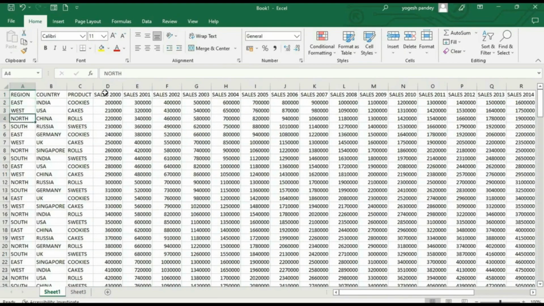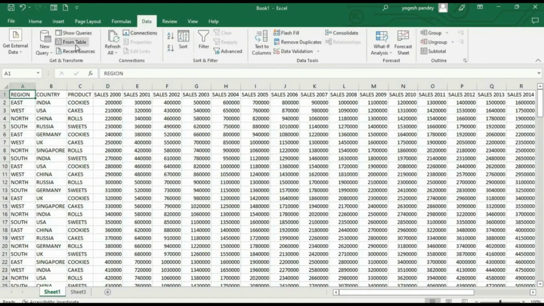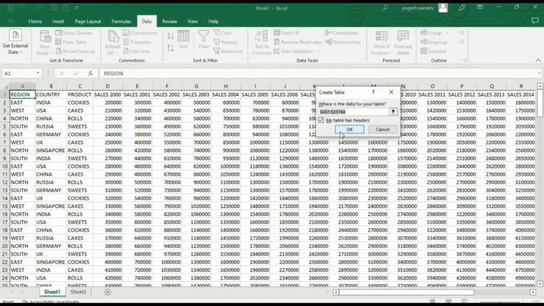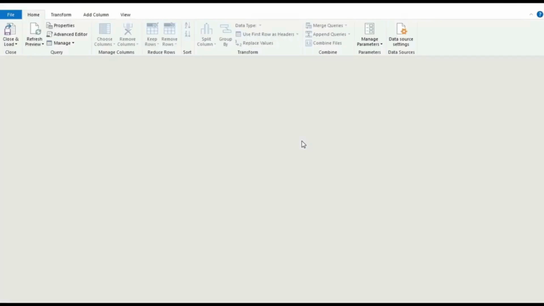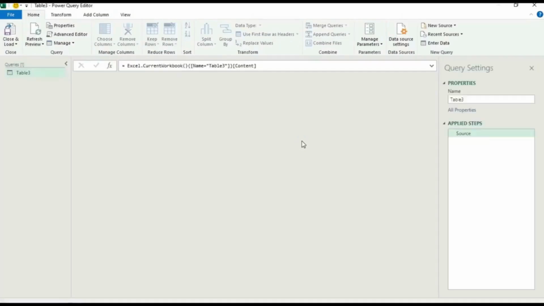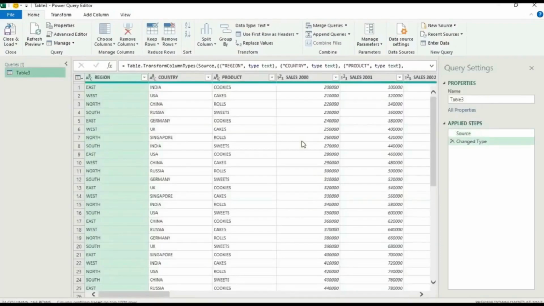So if you have to choose any column and find out sales, how can we do that? For that, in Power Query, go to Data, choose From Table, tick my table has headers, and convert this data into a table. And now our Power Query editor opens.